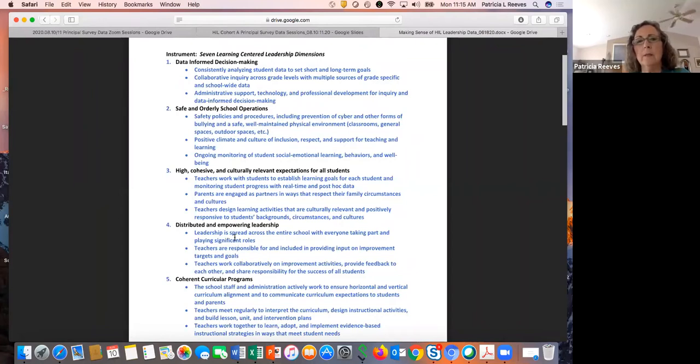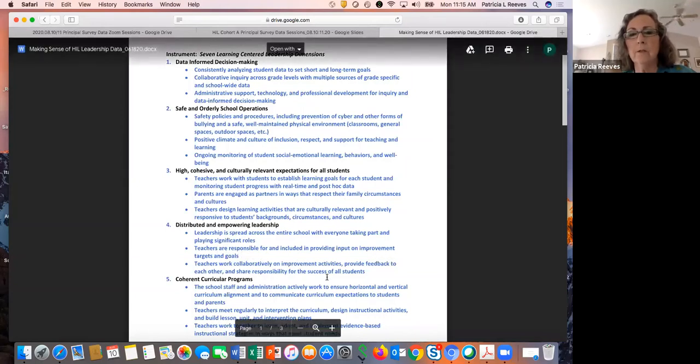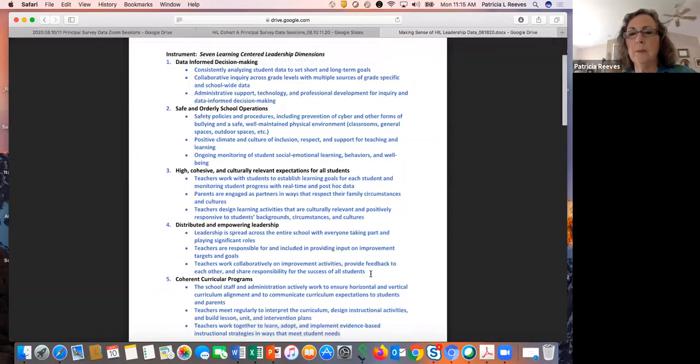So this instrument measures that by breaking it down into 3 different items. One, leadership is spread across the entire school with everyone taking part and playing significant roles. Another is teachers are responsible for and included in providing input on improvement targets and goals. And the third one is teachers work collaboratively on improvement activities, provide feedback to each other, and share responsibility for the success of all students.